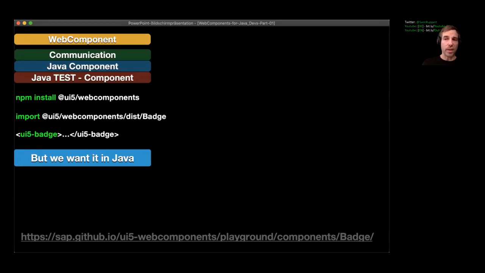So this is the web world, but we want to have it in Java. So what can I do to have this in Java? I see that I have this mapping stuff somewhere, but how do I map, or is there anything that I can already use to map?